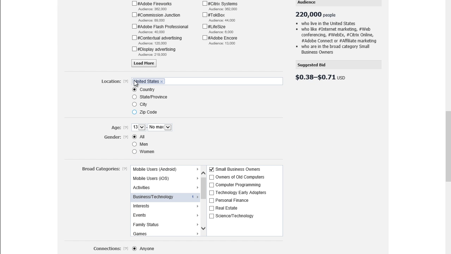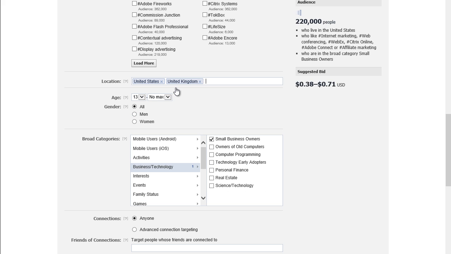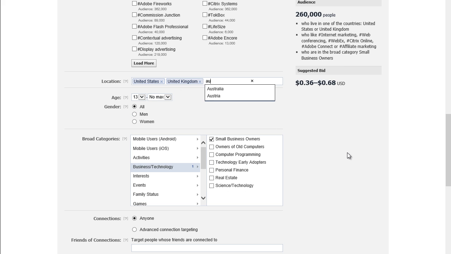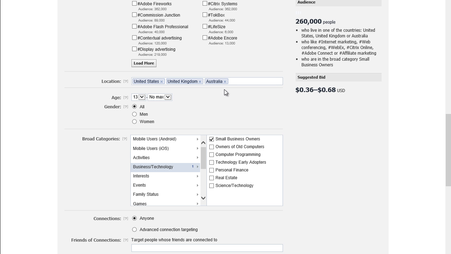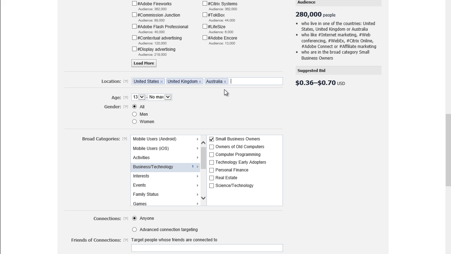Now obviously we want to look at the United States. Because it's internet marketing, we probably want to look at the United Kingdom. And we might want to look at Australia. Right, we want to find as many relevant countries as we possibly can. You can put in there however many more relevant countries you think need to go in there. Again, remember the targeting is important.